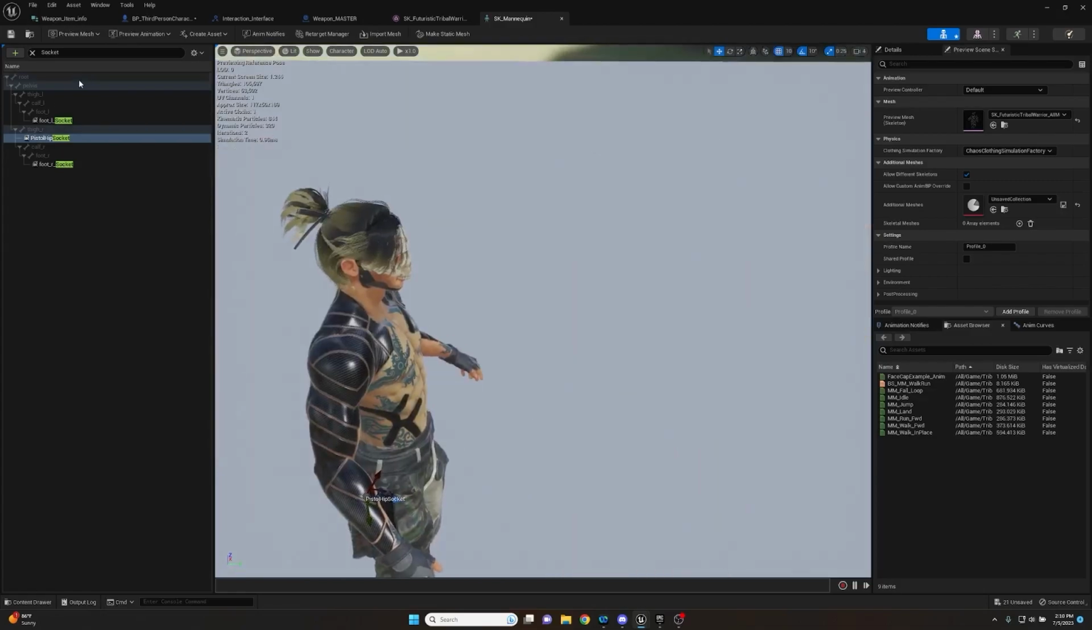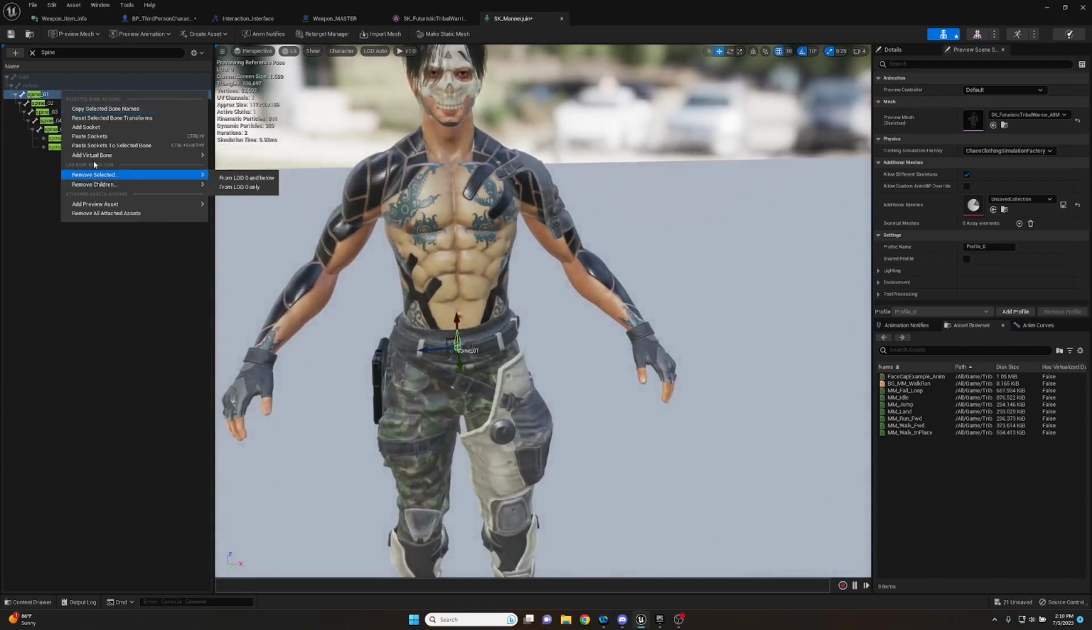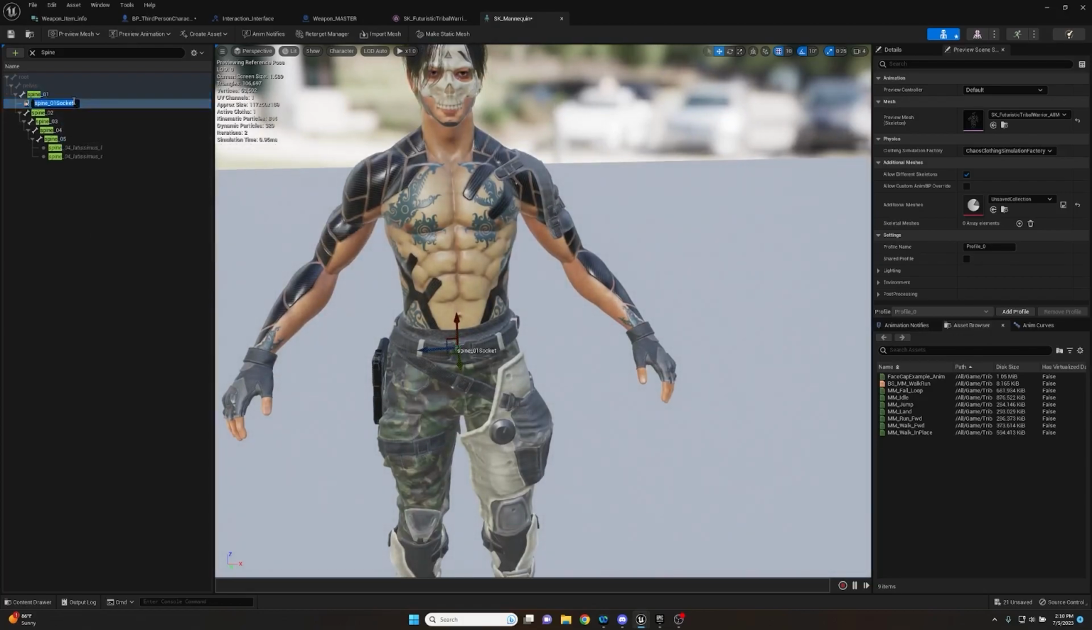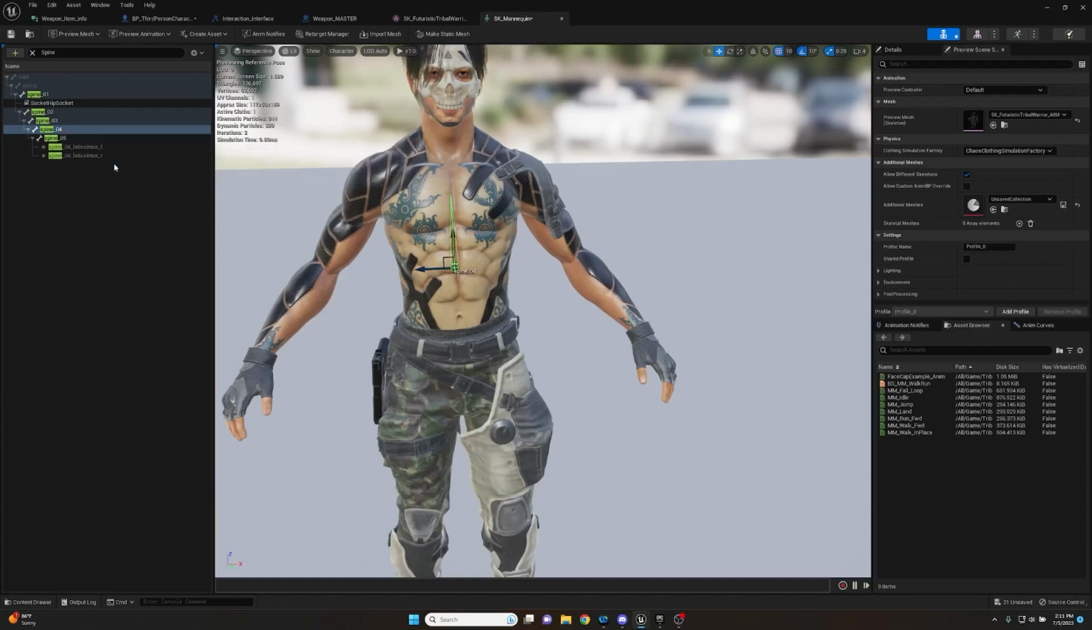But now that we got our pistol hip socket there, what we want to do is look for the spine. And we're going to go for spine 1, because I want the sword to be a little higher up than the pistol. So we're going to right click, add socket, sword, hip socket. And while we're here, we'll also go to spine 4. We'll right click, because this is where the rifle is going to attach to the back, so I want it to be somewhat more in the middle. So we'll add socket, rifle, back, socket.